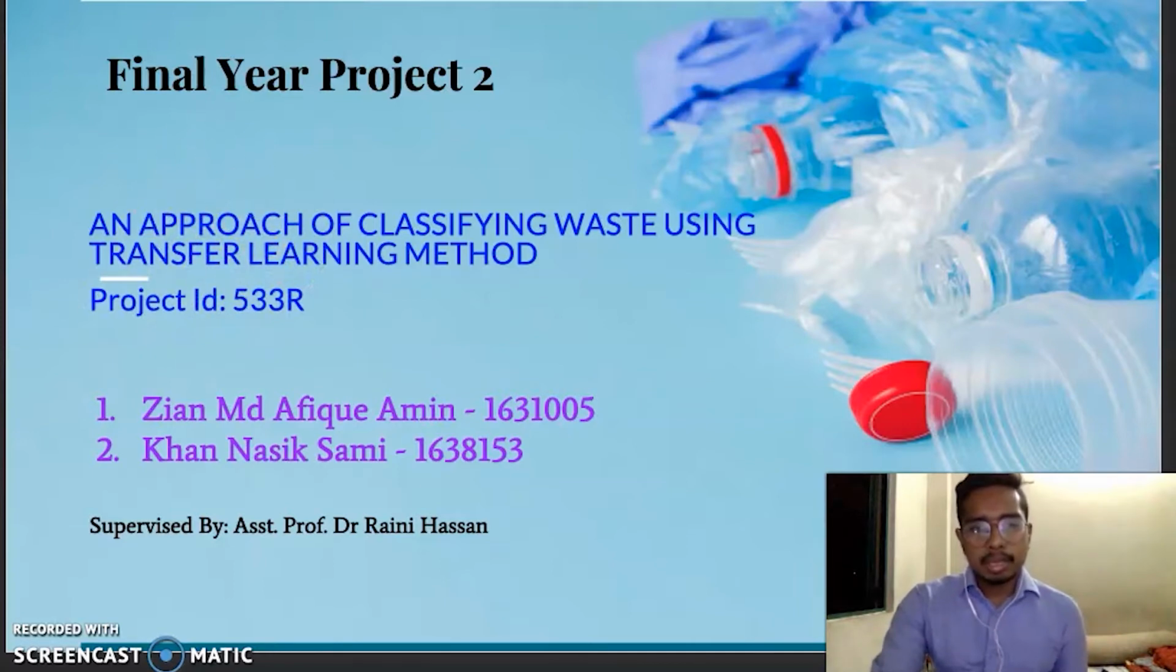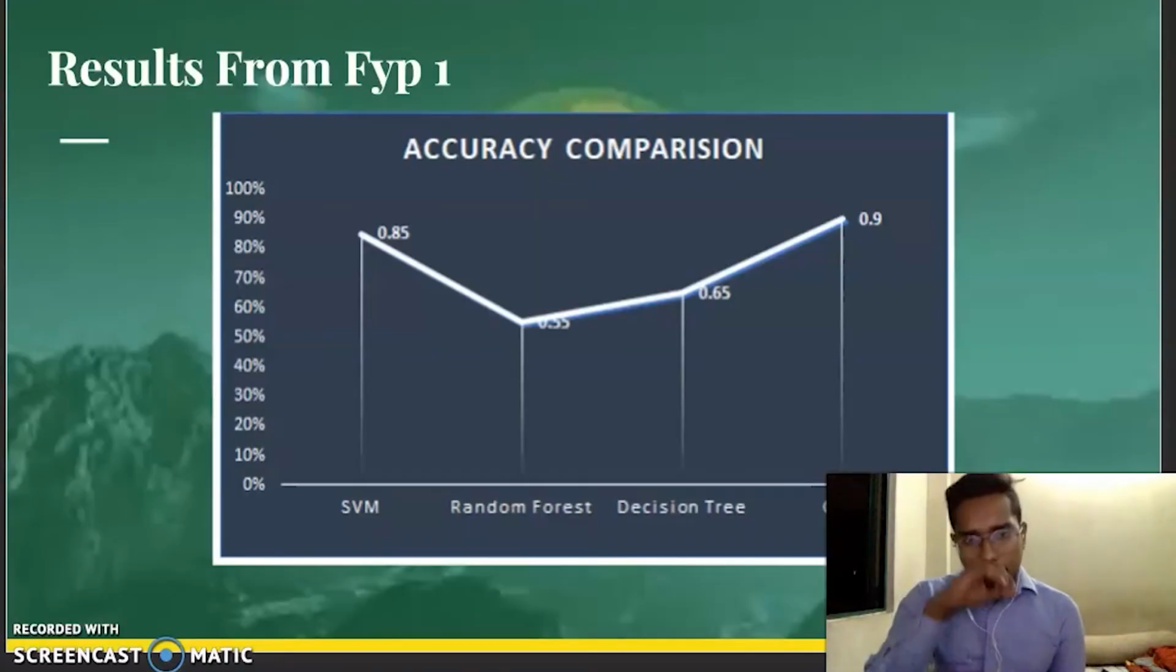So, let's start. In our final year project 1, we discussed waste management using machine learning and deep learning, where we found how to segregate waste using machine learning algorithms and also deep learning algorithms. We used mainly 3 machine learning algorithms and 1 deep learning algorithm, which are SVM, support vector machine, random forest, decision tree, and convolutional neural network, where we found that CNN surpassed the others and gave an accuracy of around 90%, while SVM gave an accuracy of 85%, and random forest and decision tree gave a little bit lower accuracy.